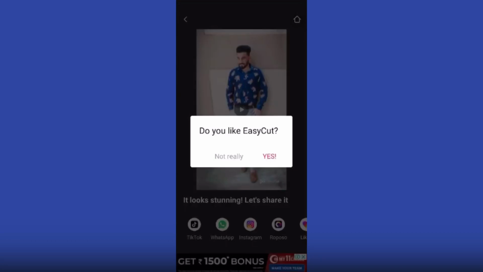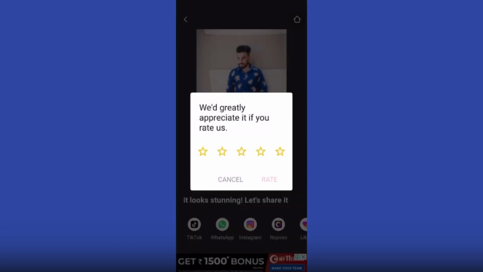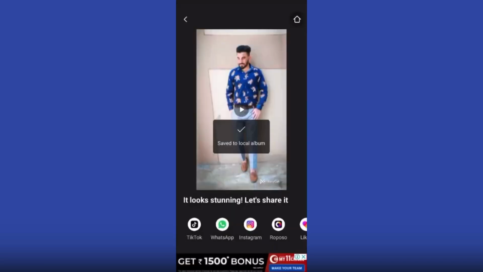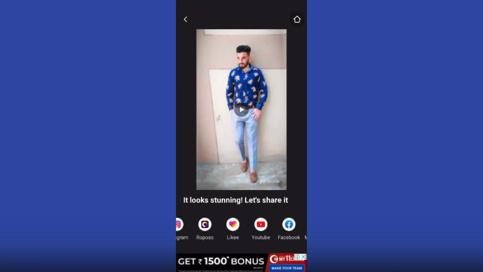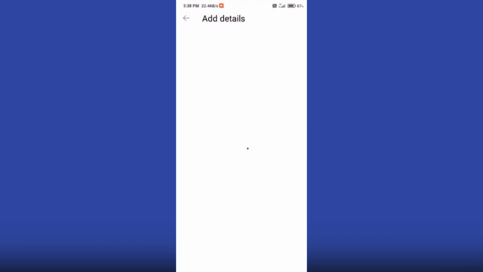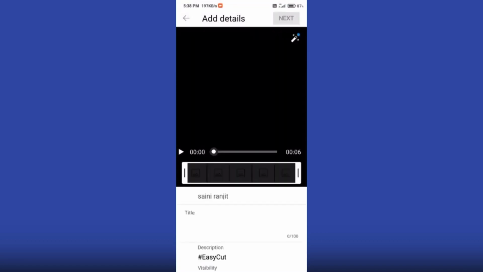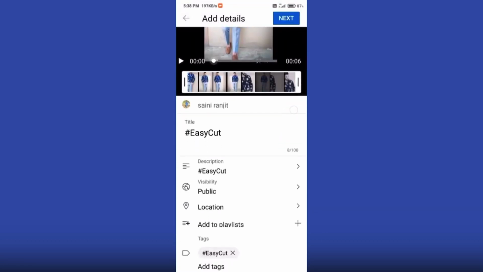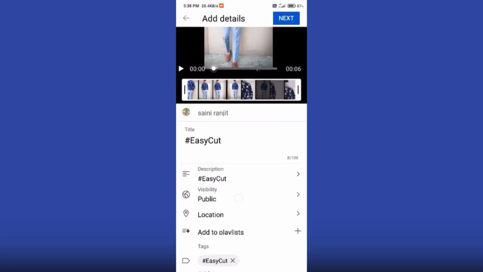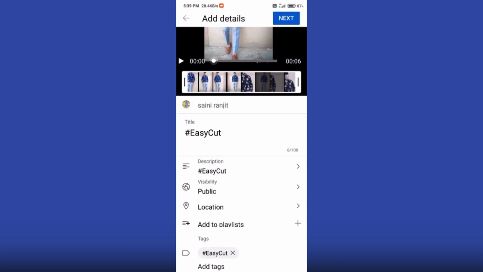Let's share it. You can share the video to TikTok, WhatsApp, Instagram, and also on YouTube from here directly. You can also share it to your Facebook account. So this is the details option, and now YouTube has opened. You can upload a video from here directly from the CapCut application. So this is the way how you can upload CapCut videos to YouTube.